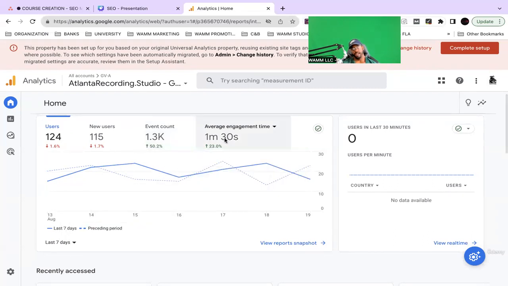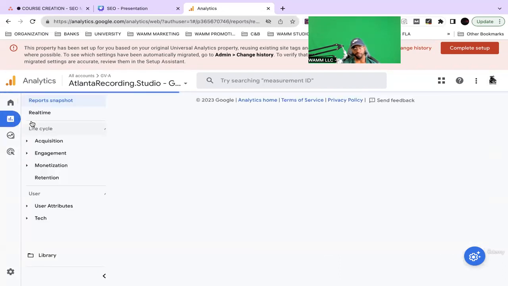Average engagement is the average, out of all the 124 users, of how long they were on the website. So we got people that were on there 3 minutes, 4 minutes. Someone was on there for 3 seconds. And that averages out. All right, so now we get into the report section.